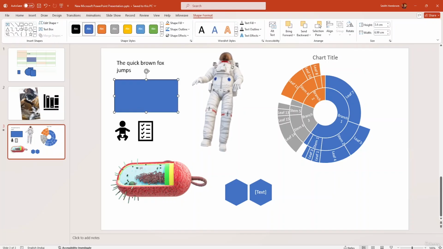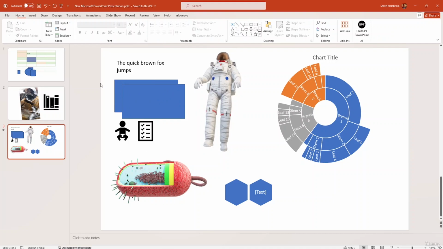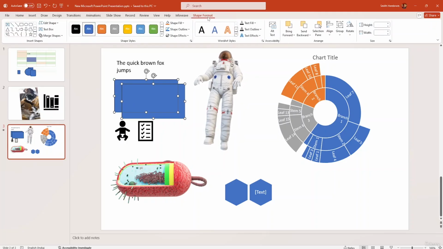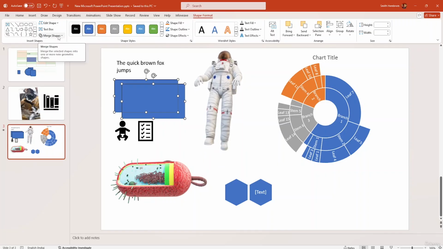If I click on over here and if I click on over here, it's not going to change anything. It's just going to create another element. Now, if I select both of them, what if I want to merge them together? So I'm going to select both. And if I just go to the shape format, there we go. We have edit shapes, text box, and merge shapes. So the first thing I'm going to start with is merge shapes.